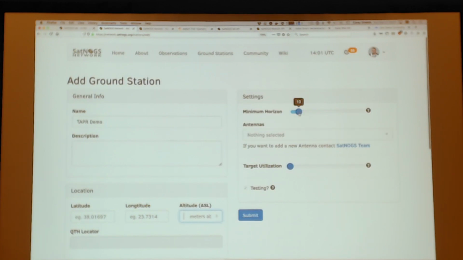And this is the minimum horizon for that ground station. Again, going back to obstacles that may be in the way around you, or if you have some kind of Yagi that's pointing just straight up. Target utilization is not quite implemented today, but if you wanted to limit the utilization of your ground station, this is how it's programmatically done.